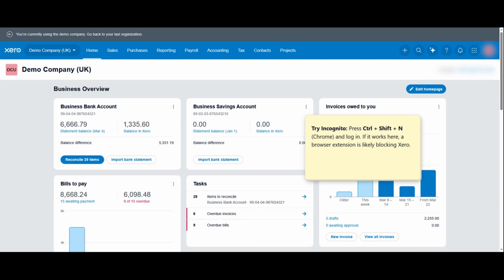If Xero works correctly in Incognito mode, then the issue is almost certainly related to your browser cache or stored cookies. In that case, you can clear your browser cache and cookies in your regular browser settings, then log in again normally. Now, there's a specific scenario where you might only see the 401 error when clicking on Payroll, while the rest of Xero works fine.